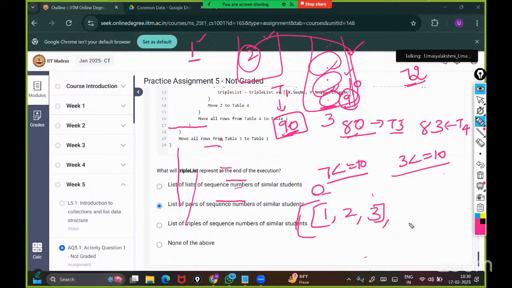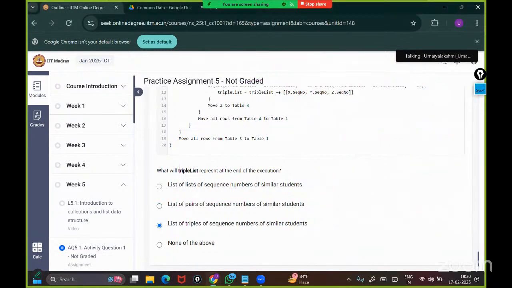So after that, I'm just checking. Let's say the next student mark is 89. So now this 1, 2, and 5 is a sequence number. By this way, I'll keep storing the sequence number of triplets, not by pairs. So here the answer will be the list of triples of sequence number of similar students. Is it clear, people?